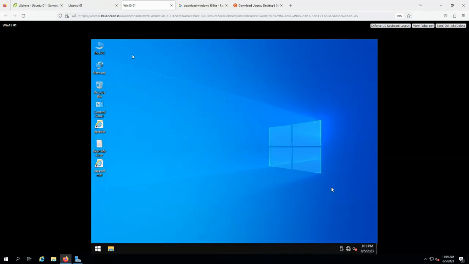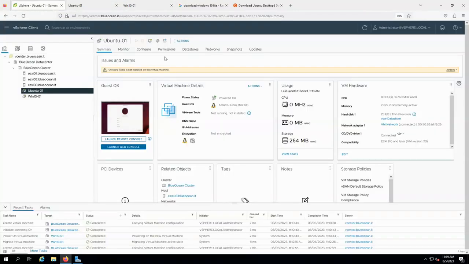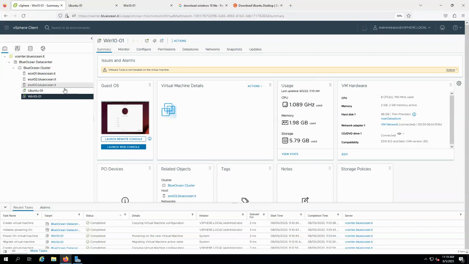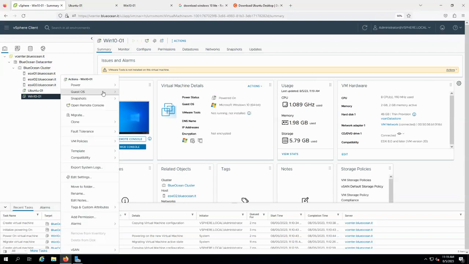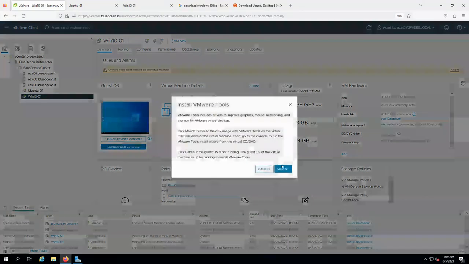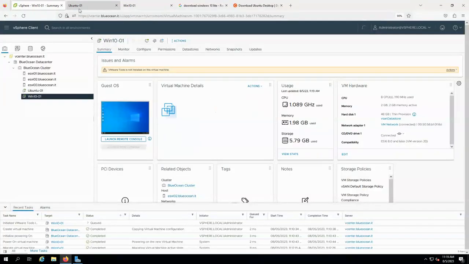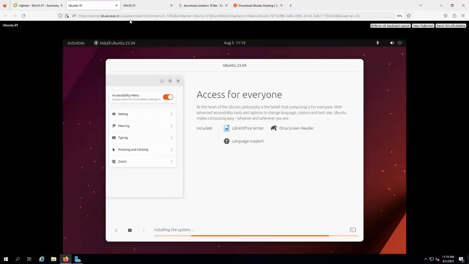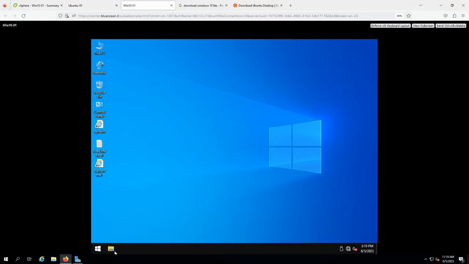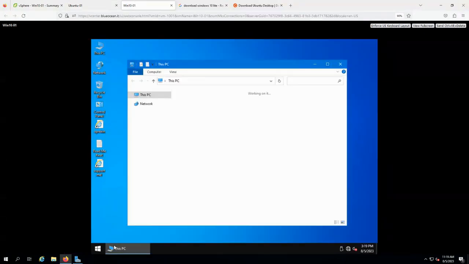So in less than 1 minute, the Windows 10 has already finished. As I told you, it is very light. The installation is very quick. So let's install the VMware tools. The Ubuntu has not finished yet, but I think we can continue.